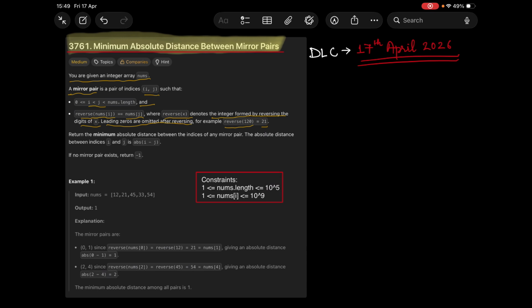Okay, so return the minimum absolute distance between the indices of any mirror pair. The absolute distance between indices i and j is absolute of i minus j. If no mirror pair exists, then return -1. So this is our nums array that is provided, and we have to find the minimum absolute distance between mirror pairs. And there can be multiple mirror pairs.